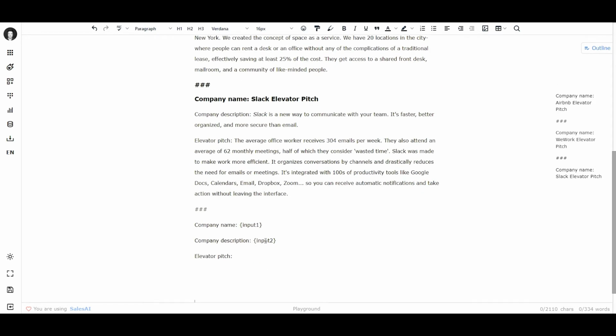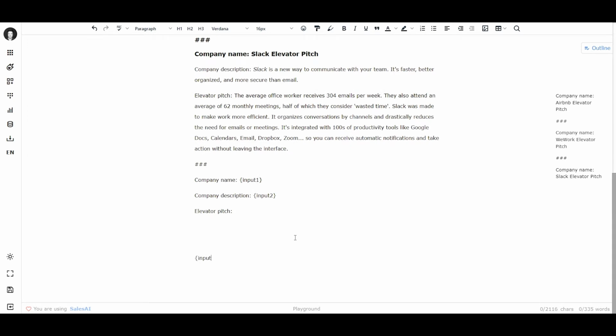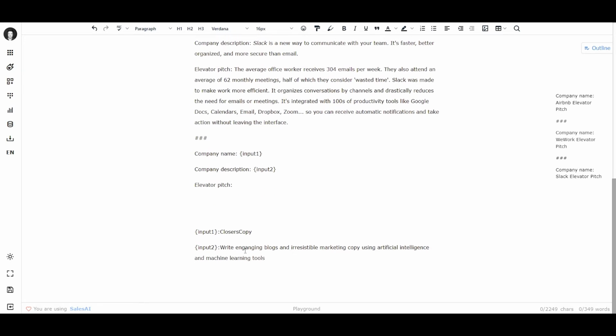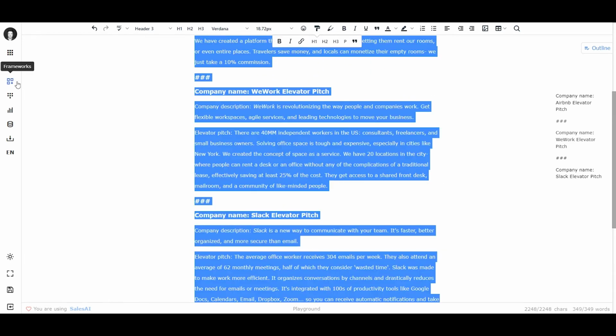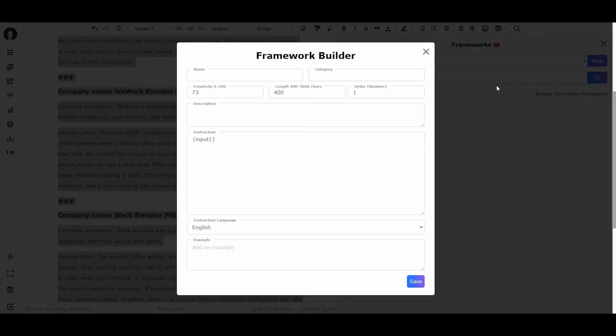Now let's prepare the example data. So the example data for input 1 is Closers Copy. And the example data for input 2 is something like write engaging blogs and irresistible marketing copy using artificial intelligence and machine learning tools. So select everything, go to frameworks, go to new, paste it in the instruction field, and move the example inputs to the example field. Let me clean this up.